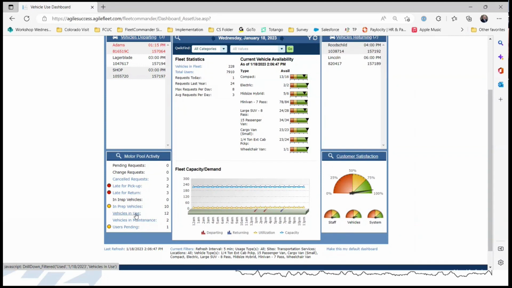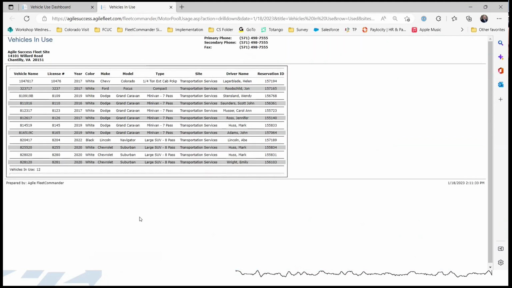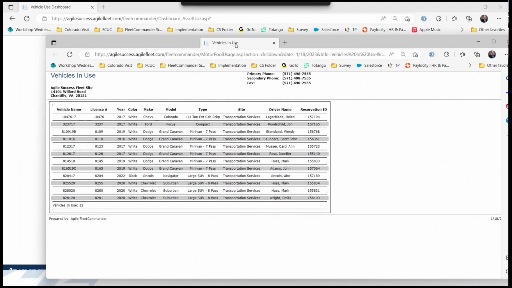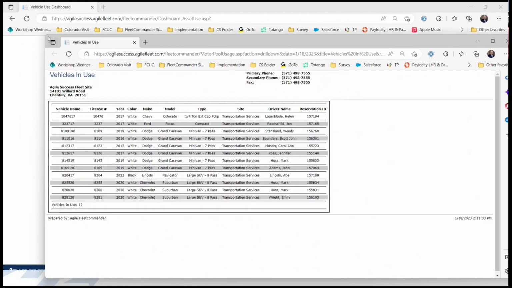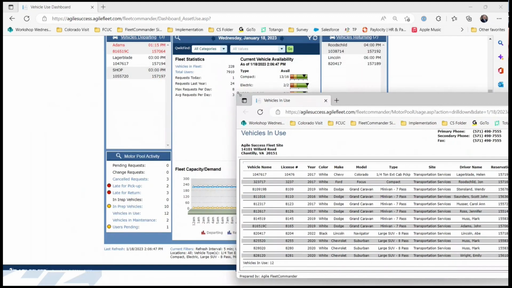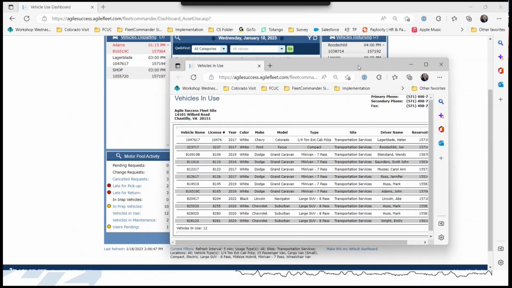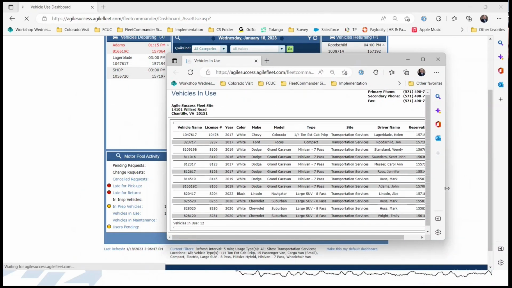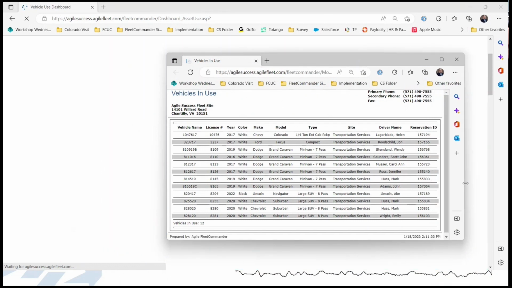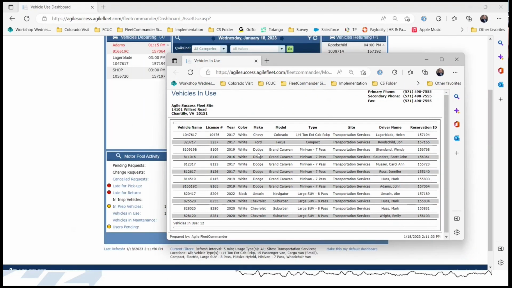It's the vehicles in use. What happens is when you click on that, it will show you all vehicles that are currently out on reservations based upon the filters that are displaying this dashboard. And what this shows is vehicles that, not that they're going out for the day necessarily, but vehicles that are in use on this day.